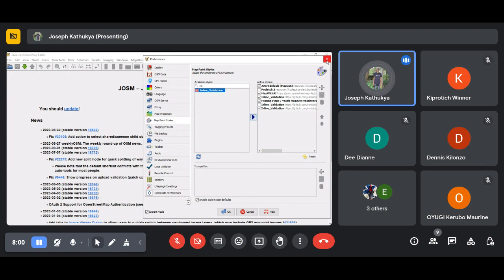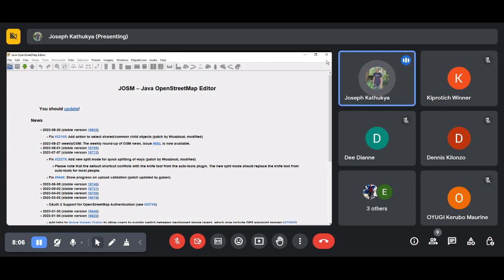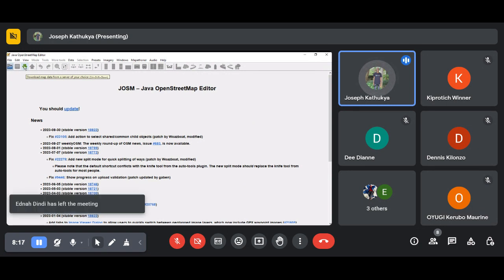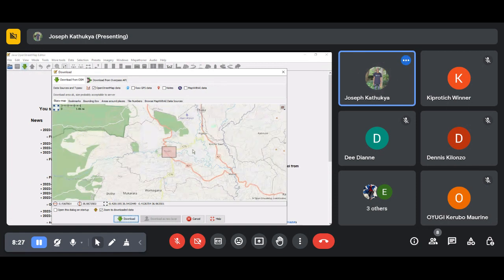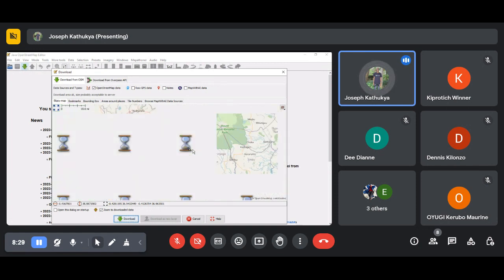start digitizing by selecting some tasks from the OSM. Or maybe before I go there, I can show you how you can directly edit in JOSM without going to your OSM account in the browser. So if you want to digitize a certain area, just come over here: download map data from a server of your choice. This loads in any area where you would like to digitize.